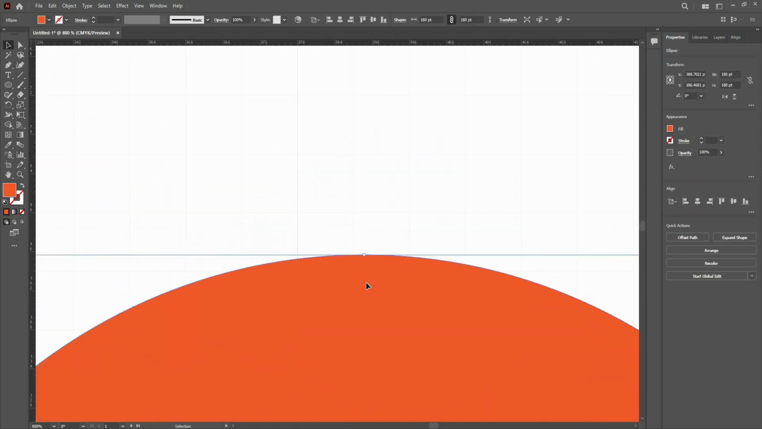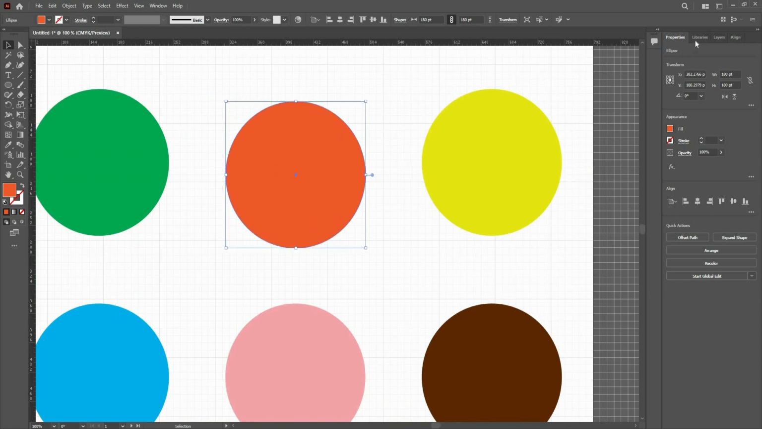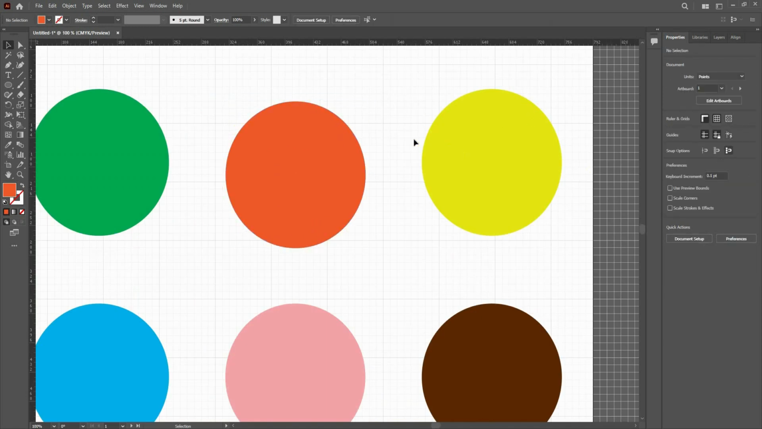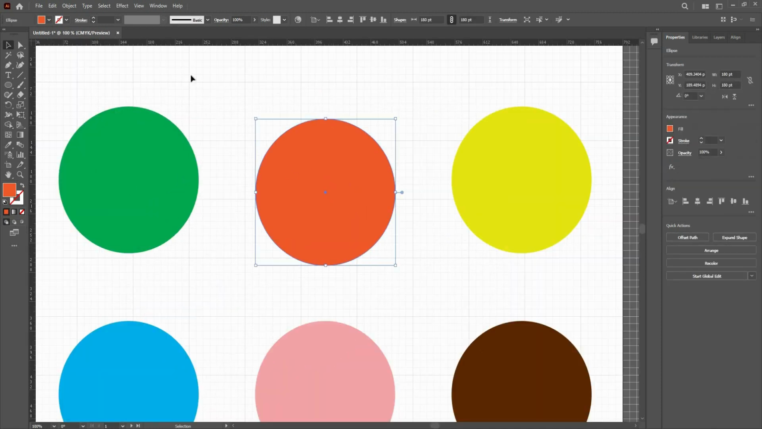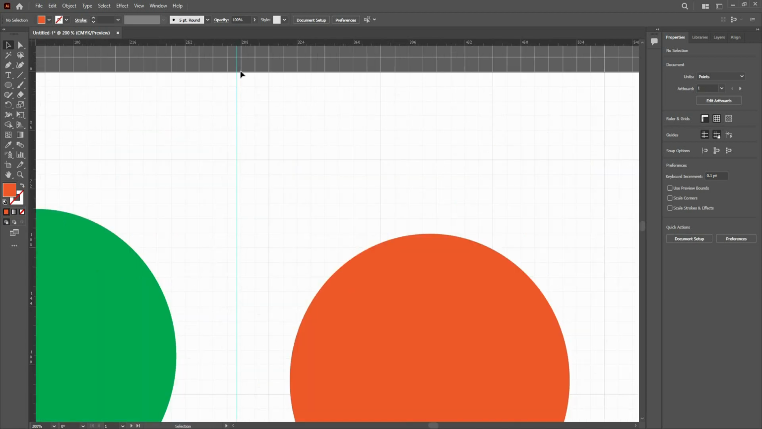Pixel is the smallest unit, so pixel is not very visible. Currently it is not here. Here I have show smart guides. In case I want my smart guides back, I can click on this and get my smart guides back.